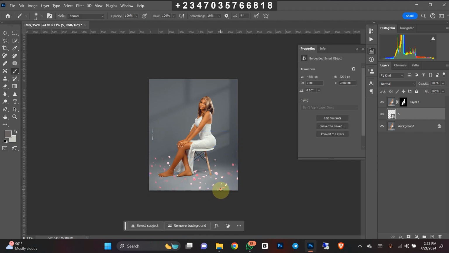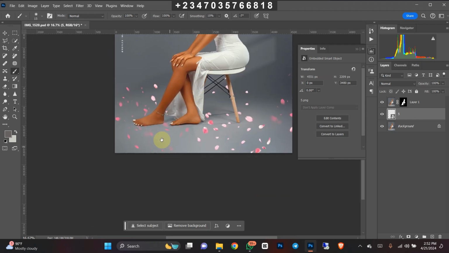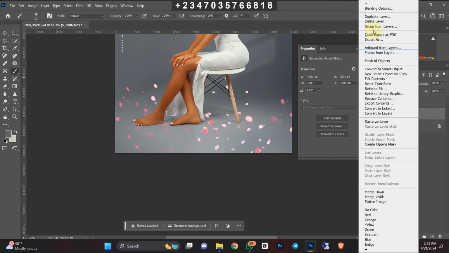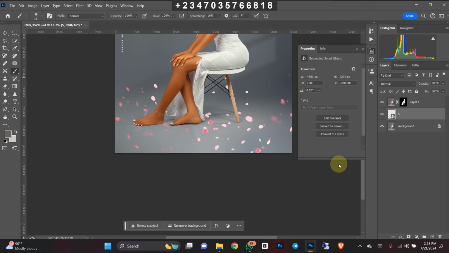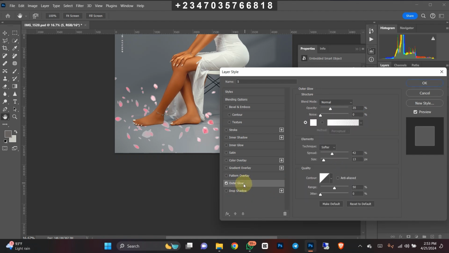To make this footer one look more realistic right now, you can add a little bit of shadow to it, because right now it seems as if it's floating in air. To add shadow to it, just right click on it, then go to blend mode. Under that, wait for it to load up. Then let's try outer glow and see. Let's click on outer glow.